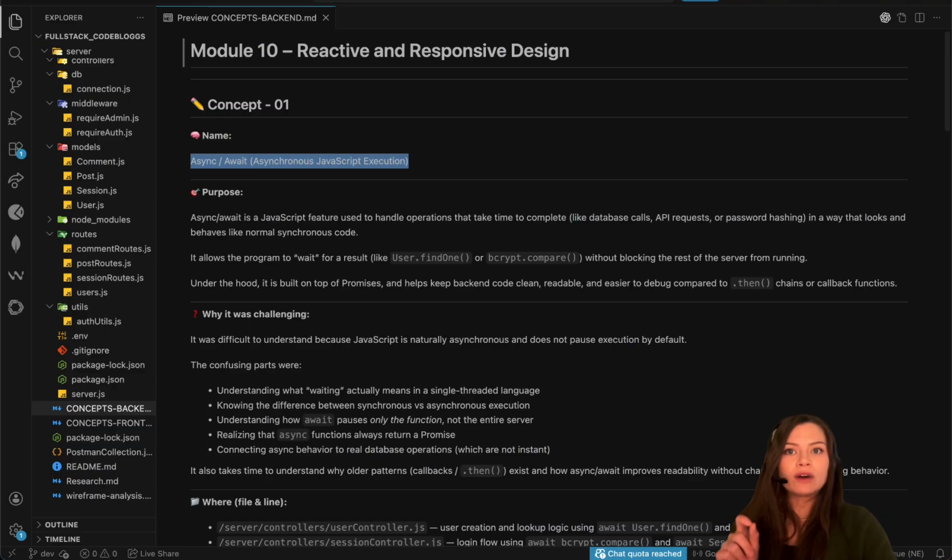And by default, JavaScript doesn't wait. It's what is called asynchronous, meaning it kicks off a task and immediately moves to the next line without pausing for the result, which sounds efficient, but it creates a real problem. If your next line of code needs that database result to work and JavaScript has already moved past it, you end up with undefined values or broken logic. Async await is a modern solution to that problem.